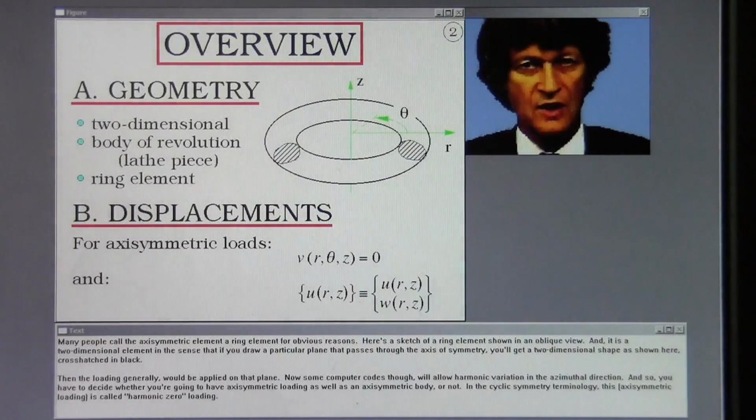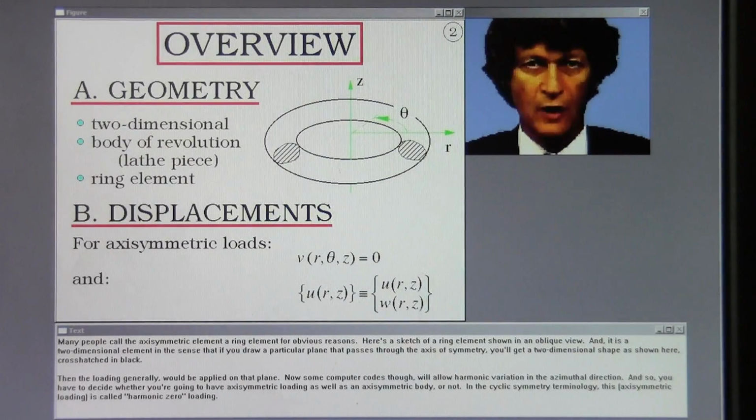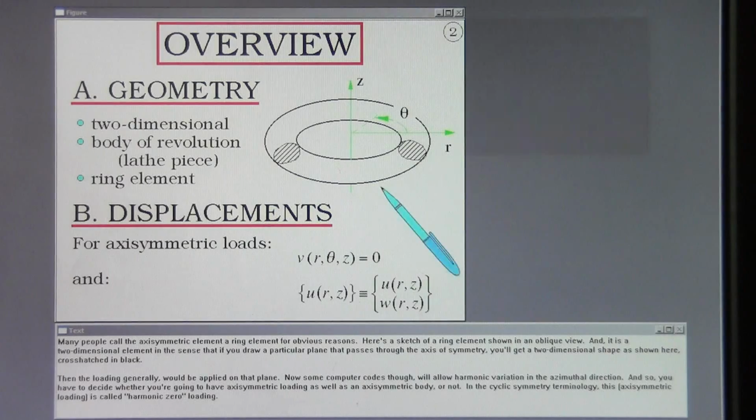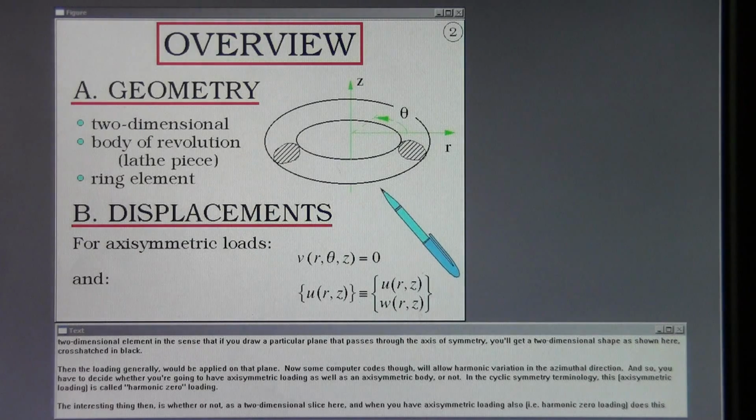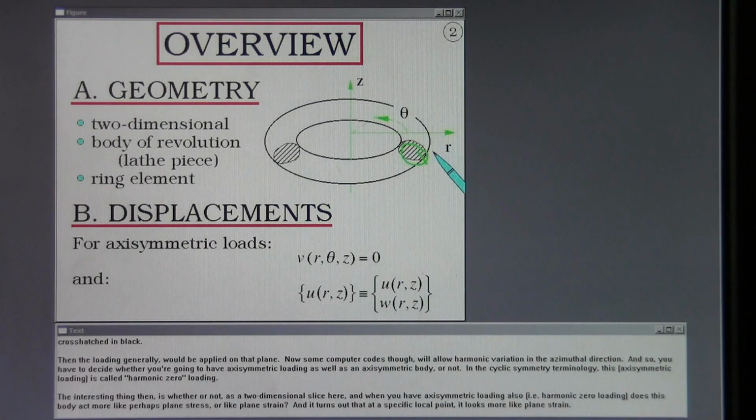Many people call the axisymmetric element a ring element for obvious reasons. Here's a sketch of a ring element shown in an oblique view, and it is a 2-dimensional element in the sense that if you draw a particular plane that passes through the axis of symmetry, you'll get a 2-dimensional shape as shown here, cross-hatched in black. Then the loading generally would be applied on that plane.